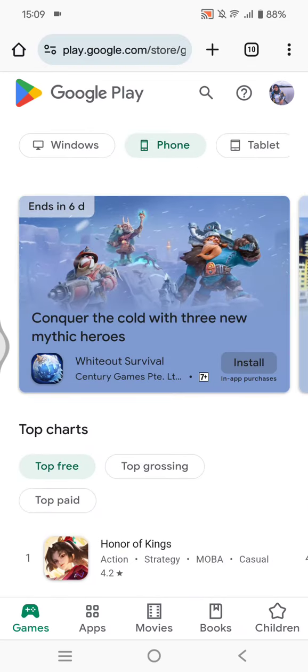So if you don't know, you can also install the Google Play on Windows, so you can install the apps on your computer or maybe laptop.